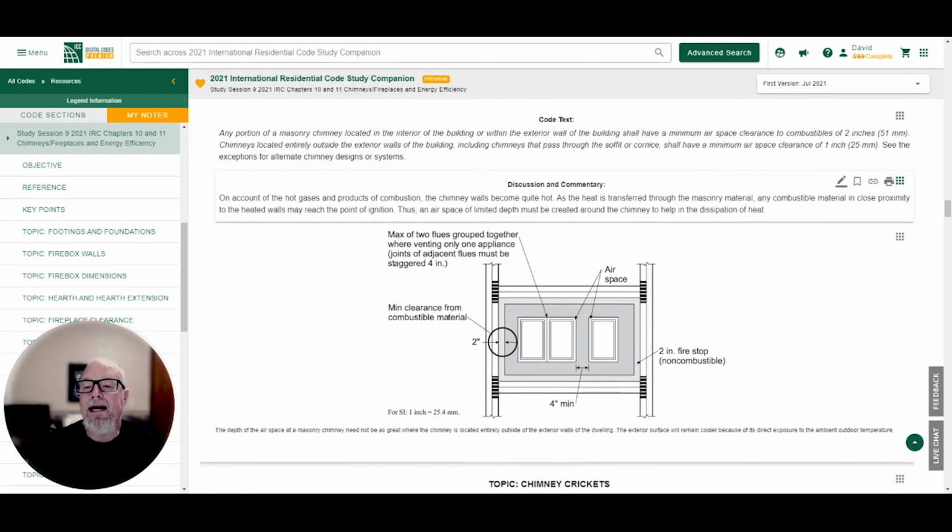On account of the hot gases and products of combustion, the chimney walls become quite hot. As the heat is transferred through the masonry material, any combustible material in close proximity to the heated walls may reach the point of ignition. Thus, an airspace of limited depth must be created around the chimney to help the dissipation of heat.